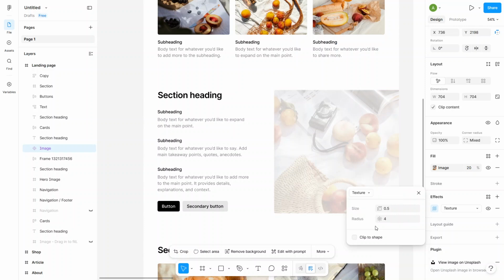Once you select texture, Figma will apply a default texture effect to your object, and you'll see a few controls you can adjust. Focus on the value labeled size. This controls how large or fine the texture appears. Drag the slider or type in a value to make the texture more subtle or more pronounced, depending on the look you're going for. Next, adjust the radius value.